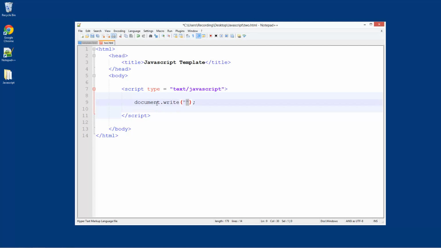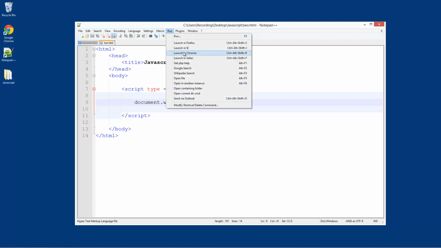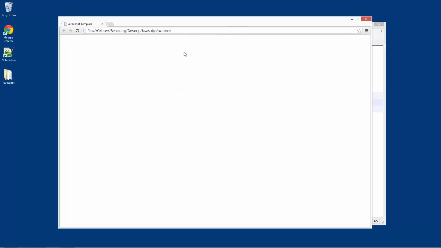Then here we can do speech marks, and then we can just say hello world. Like that. Save it, Control S, and then run, launching Chrome. That's assuming you're using Chrome. As I said in the previous tutorial, I recommend Chrome. So here we go, hello world.